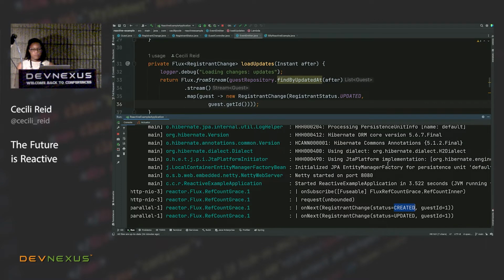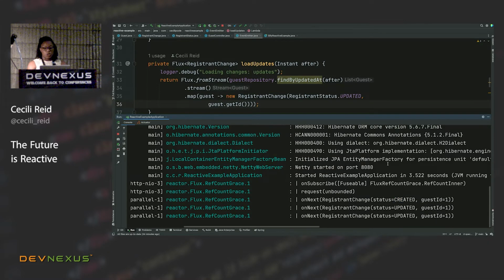One other term, or two other terms, I want to introduce is hot and cold publisher. This is an example of a hot publisher. And what that means is anytime a new subscriber comes on, let's say this was actually deployed somewhere and one of y'all subscribed to the publisher, you're not going to get the first two events. You're only going to get this third event.